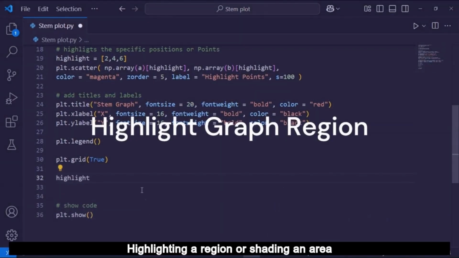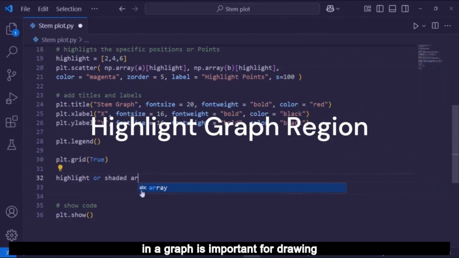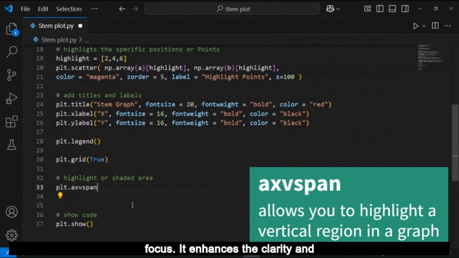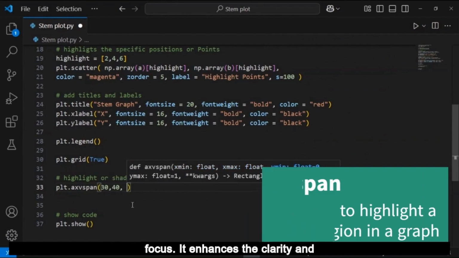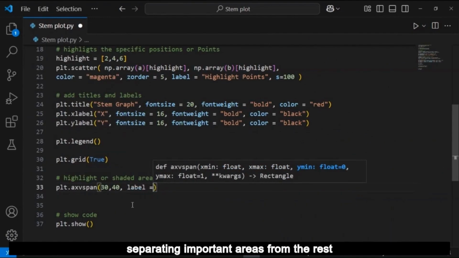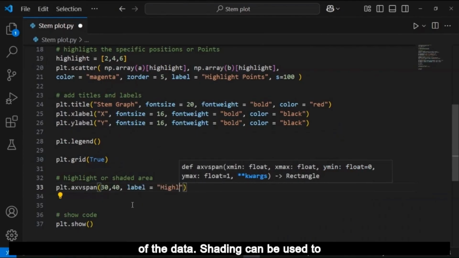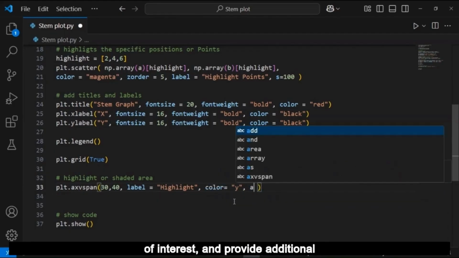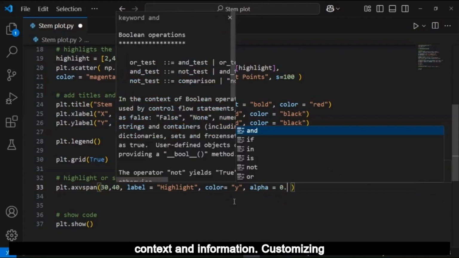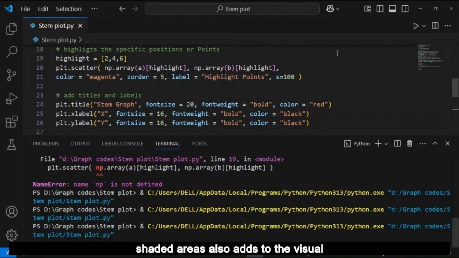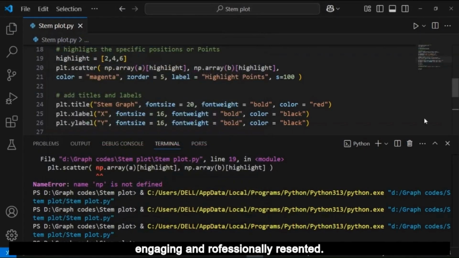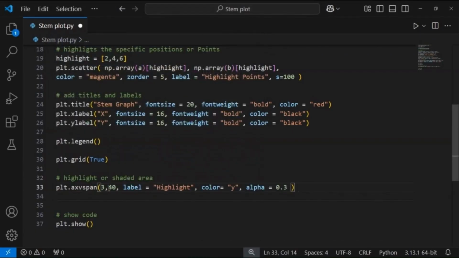Highlighting a region or shading an area in a graph is important for drawing attention to specific sections of data that are significant or require special focus. It enhances the clarity and readability of the graph by visually separating important areas from the rest of the data. Shading can be used to distinguish between different regions or periods, highlight key trends or points of interest, and provide additional context and information. Customizing shaded areas also adds to the visual appeal of the graph, making it more engaging and professionally presented.